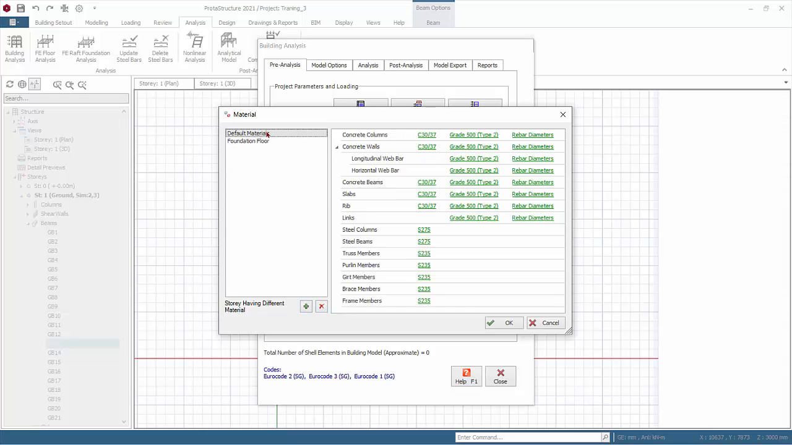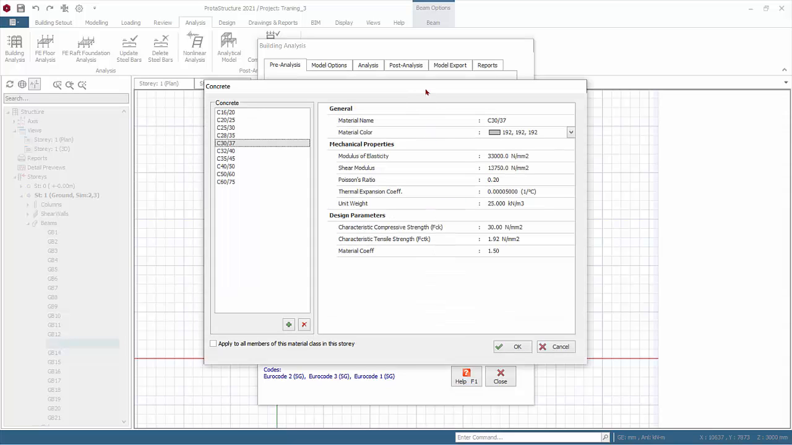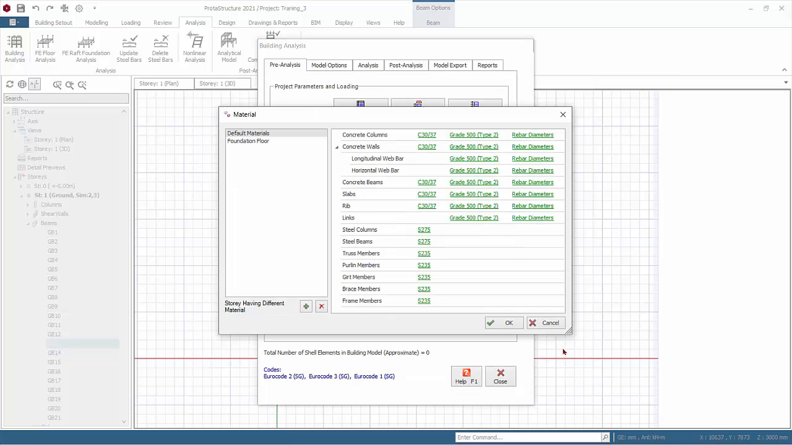Select Default Material. In the right table shows concrete grades, steel grades, and the rebar diameter. Click on any concrete grade. In the concrete dialog, you can change the concrete grade. The properties of the concrete are shown on the right side. You can add a new concrete grade as well by clicking on the plus sign. The selected concrete grade will be duplicated, and you can proceed to change the properties. Note, right at the bottom is an option to apply to all members of this material class in this story to ease of application. Click Cancel to exit, without any changes.